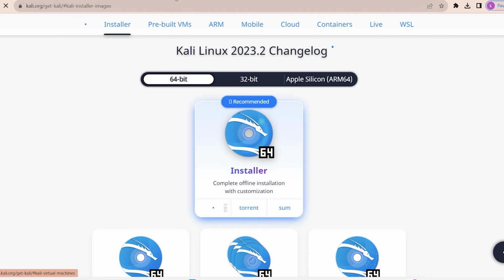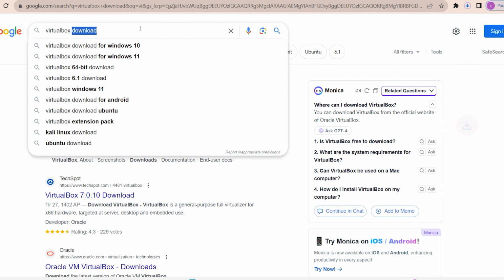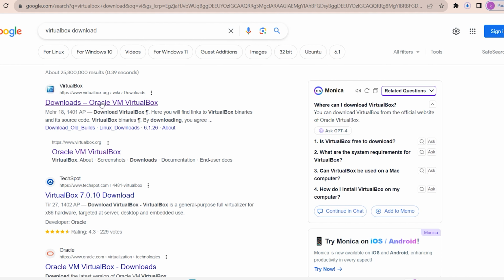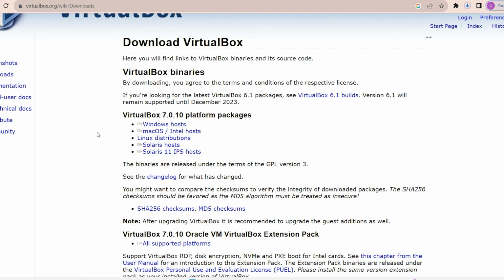And also you need to download VirtualBox. If you don't already have VirtualBox, write on the search bar VirtualBox download or download VirtualBox, then open the first link. Here you have different VirtualBox versions for different operating systems. If you use Windows, you can download for Windows. If you use Mac or Linux, you can download for Mac or Linux. After that, install VirtualBox. Just click next.